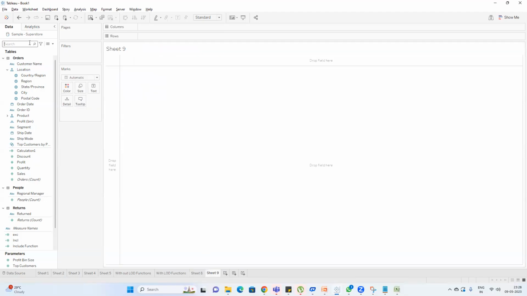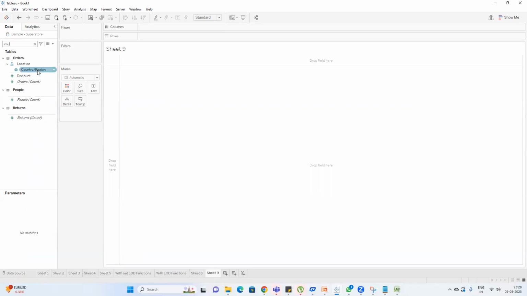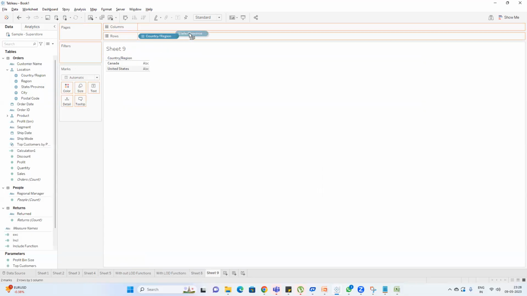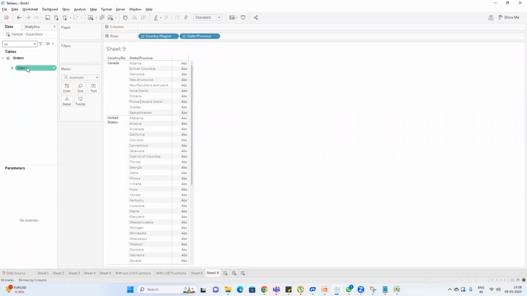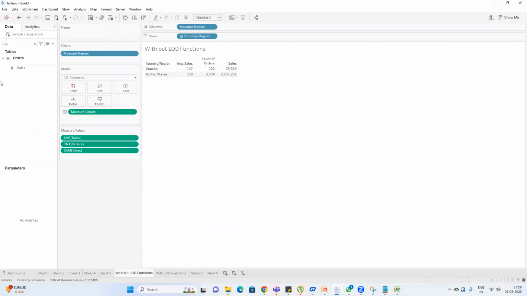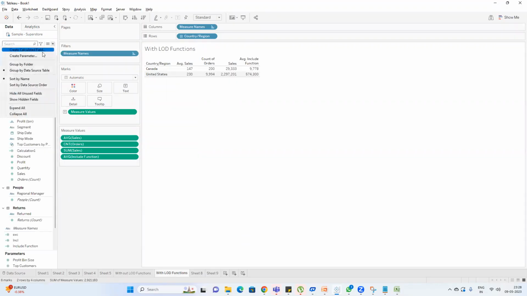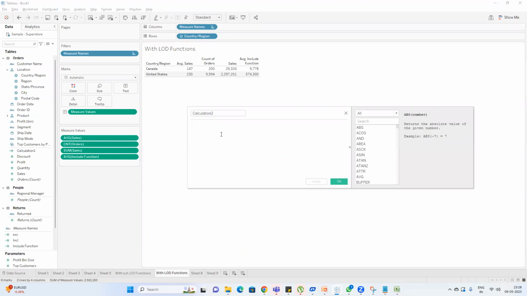Now let me show you one more dimension. So I'll take country again, and I will also take state, and I'll take sales. Then I'll go to LOD functions and create a calculation field. I also want to include state. So this is the syntax. You need to mention that dimension here and put colon and sum of sales.